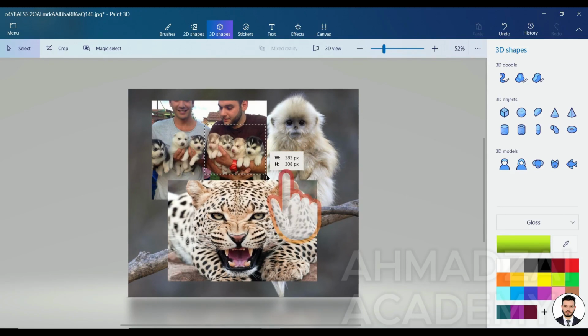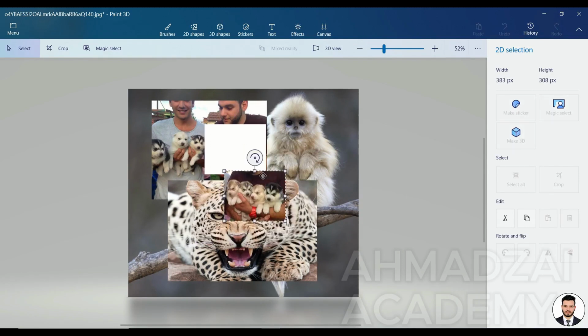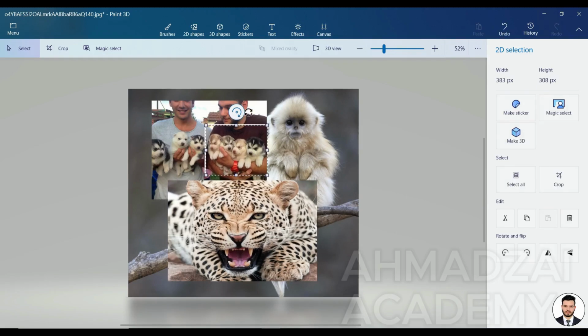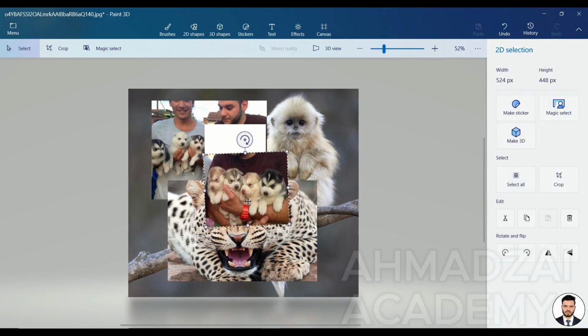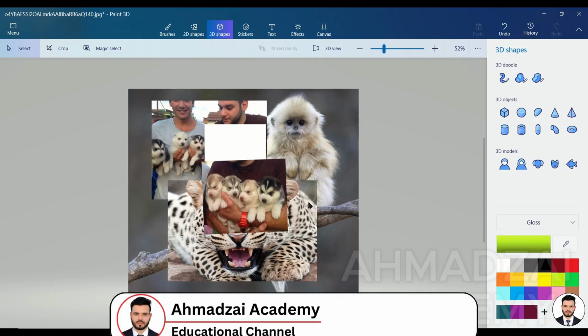It's 383 pixels, and its height is 308 pixels. When I release, that same part is our selected area. We can move the selected area as much as we want, and if we want, we can also rotate it in that section. We can resize it and adjust it to different sizes. We can set the width and height of the selected area as we wish.